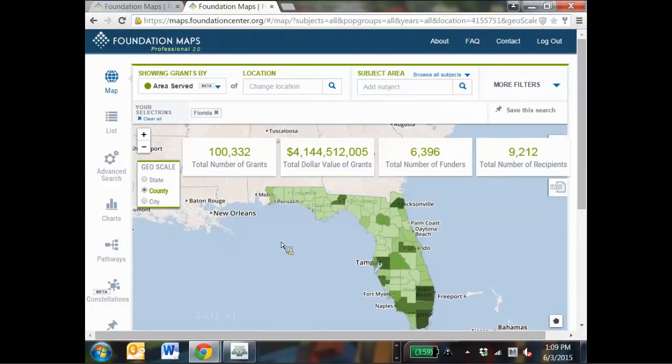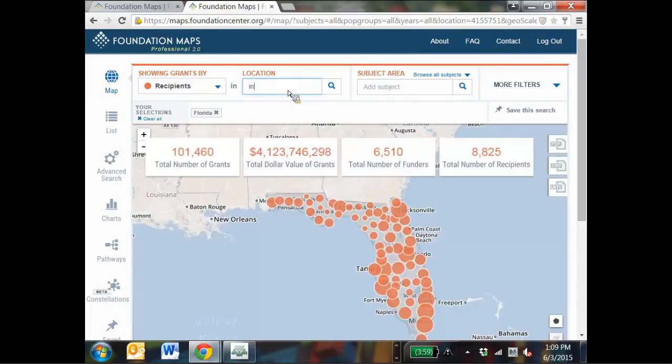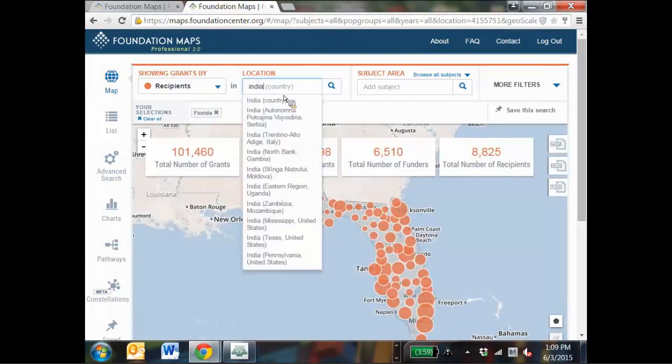So this is, again, looking at Florida, looking at the breakdown, and the shading here by county is showing that the darker the county, the more funding is going to serve that area. I'm spending some time on this because I think it's pretty important. I'll do one more quick example just to drive the point home.